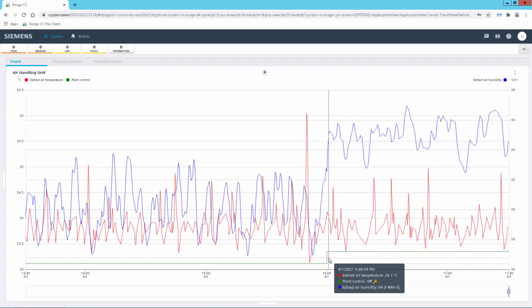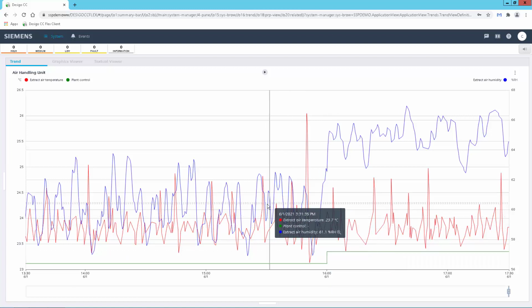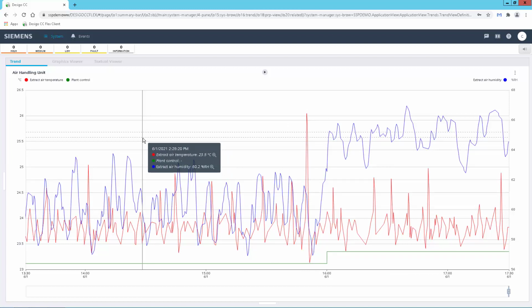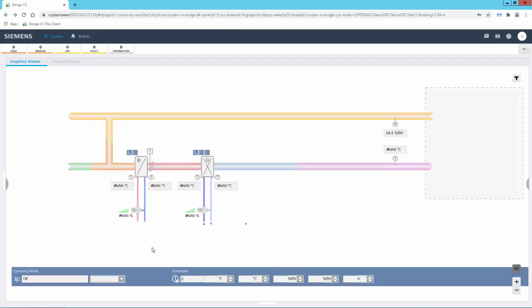But now checking the plant control, we also see that the plant has turned off at exactly 4 o'clock. And seeing that it has turned off at exactly 4 o'clock actually reminds us that the air handling unit is controlled by a scheduler, which is explaining the plant when to turn on in the morning and when to turn off in the evening. So let's check the scheduler configuration.